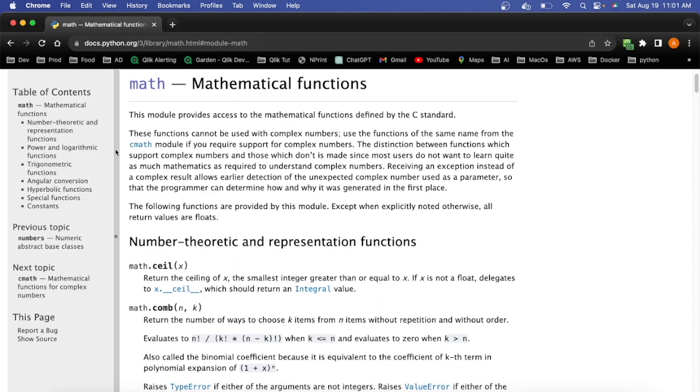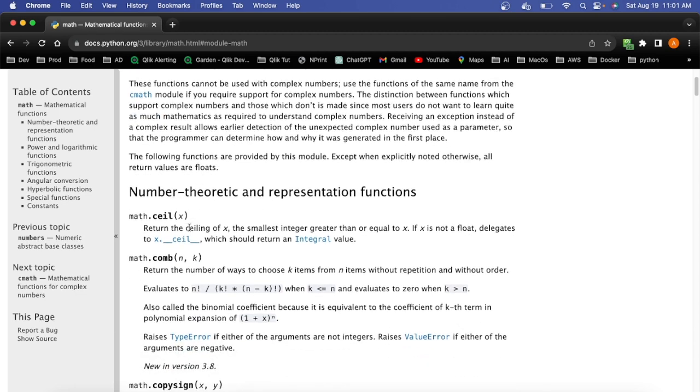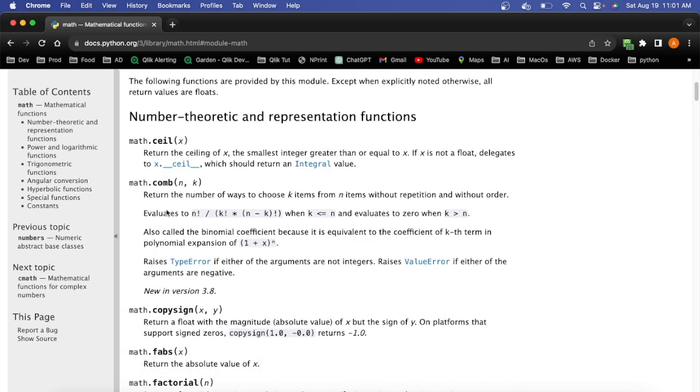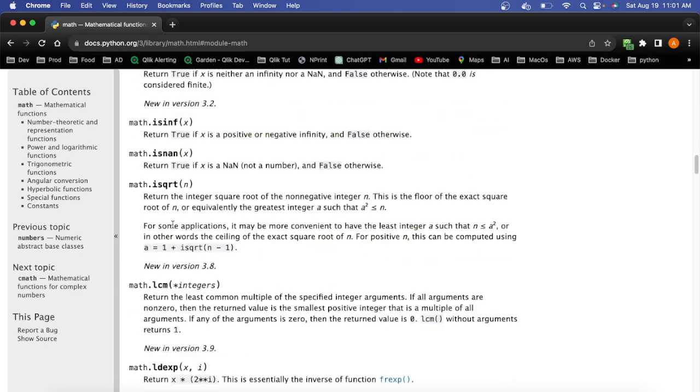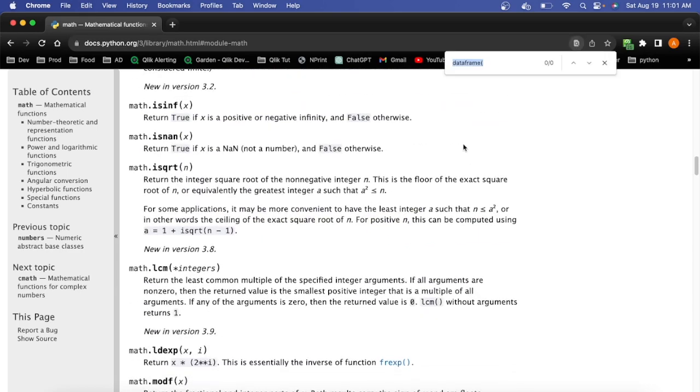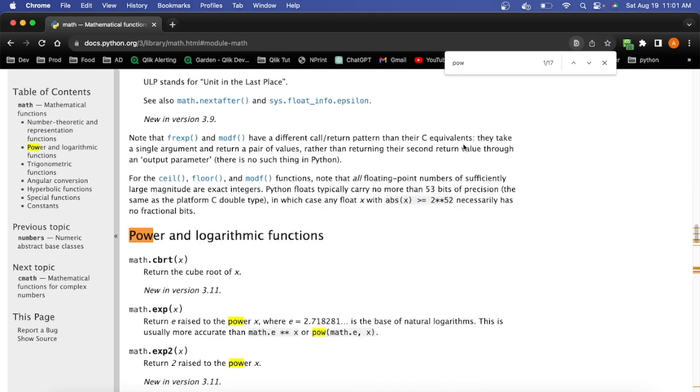So you go and Google online how to raise something to the power of something using Python, and you come across the math module, and you can see this module provides access to mathematical functions. You go here, there's a bunch of different functions here, and the documentation kind of tells you what each function does. So you can run through all of these in your own spare time, but the one we need to please our manager is the power functions, right?